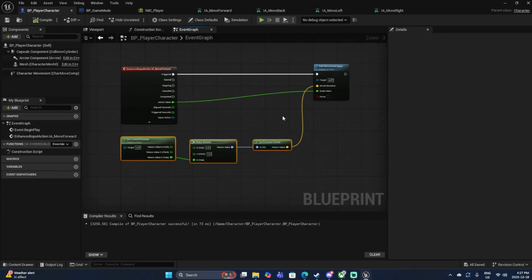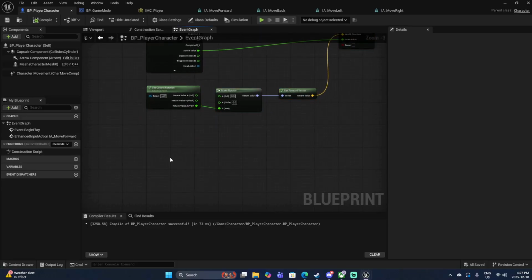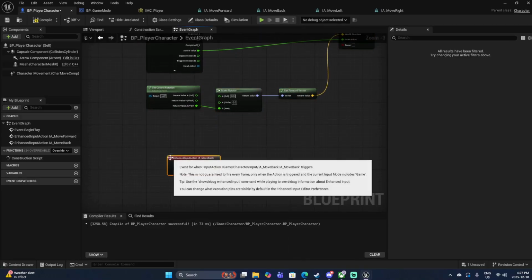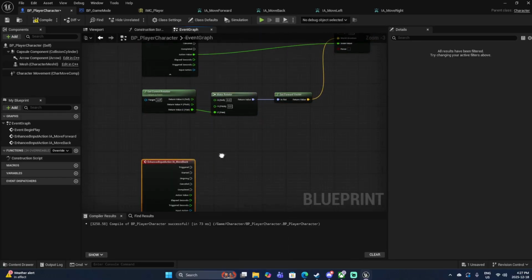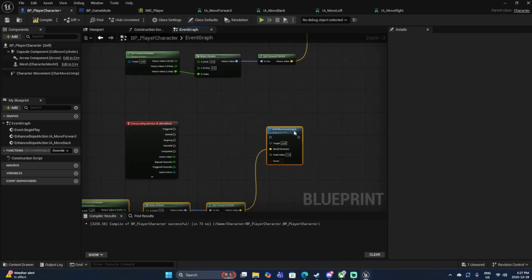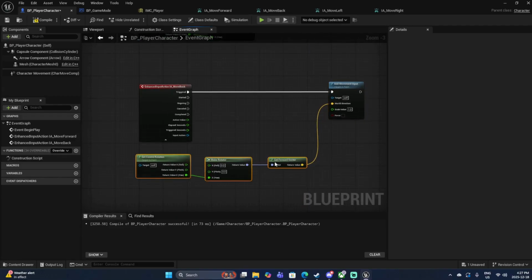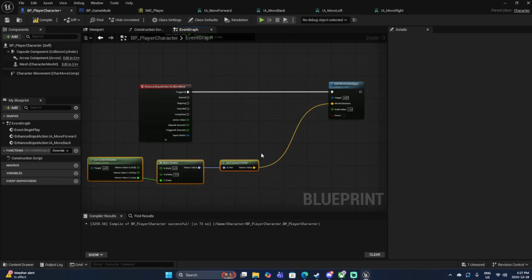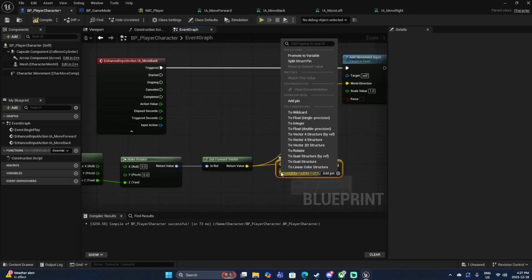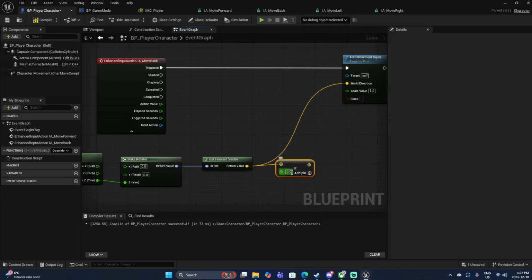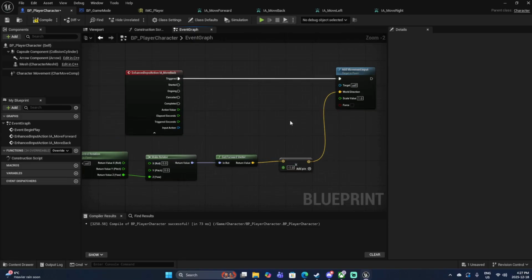To do this, what we can do is go ahead and copy and paste what we've done. So we'll go ahead and search for IA move back. Once again, we're just going to be using triggered. We'll paste what we did, and we'll hook up triggered to add movement input. The one difference here is because we want to move backwards, not forward, we need to multiply our get forward vector by -1. So if you right click this bottom pin, you can turn it into a float, and we can do -1. We can then hook that up to the world direction, and again, we'll add the action value to the scale value.